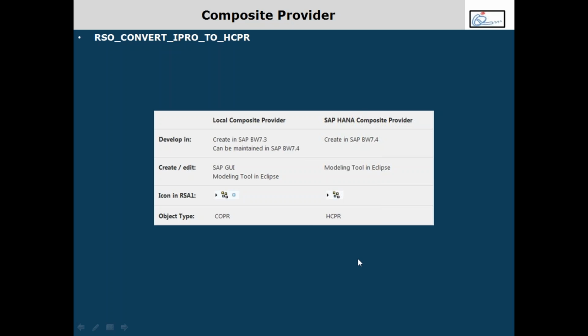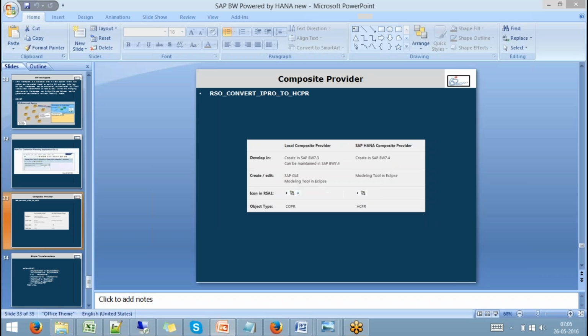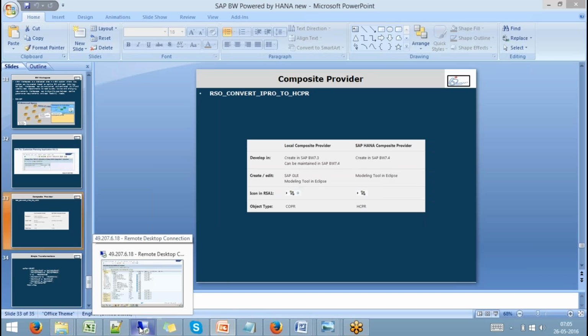And HANA based composite provider will have more flexibility of leveraging views and all those things straight away. And the local one has to be created from SAP GUI in the SAP system, the normal ABAP based UI. But HANA based composite provider must be created from Eclipse, the BW modeling tools. And it can do union as well as join, anything. And it can combine providers from BW as well as HANA models also.